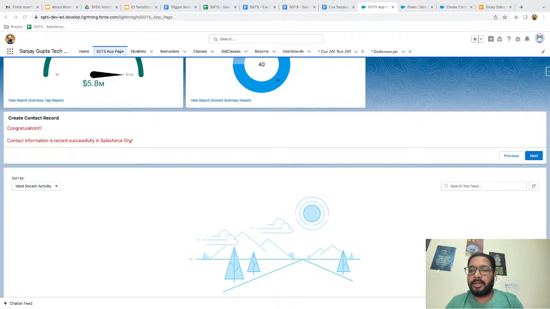Nimesh is asking, before and after event action, can we perform through flow? Yes, we can, but through record triggered flow. So that we will see next week.